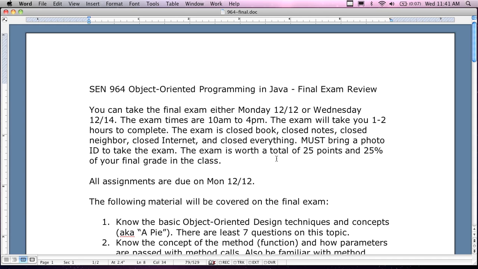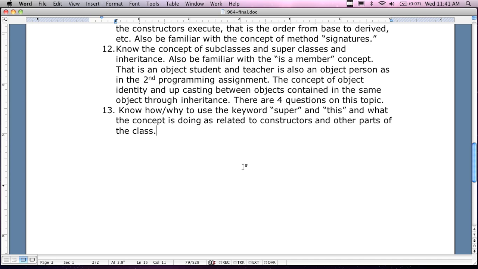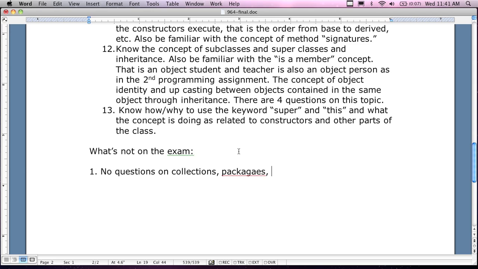Well, we know that there's nothing on exception handling. Actually, I'll make a list. What's not on the exam? Collections. Yeah, no questions on collections. Packages, Swing. Yeah, you're right, Swing or AWT. Exception handling.